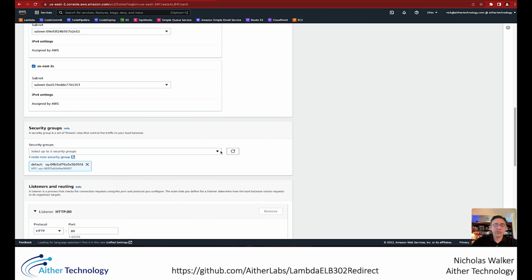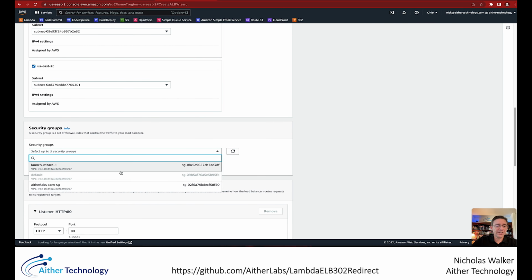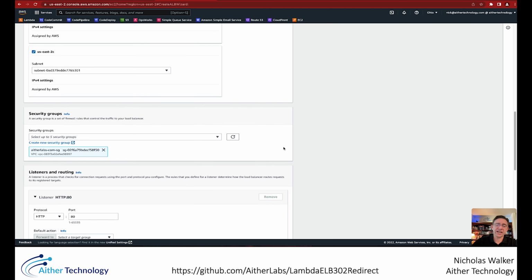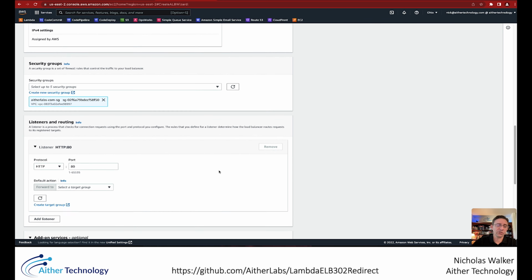And then for the security group, I have previously created this Aither Labs -com-sg. And all this does is just a completely open security group. It has no blocking restrictions. So all inbound traffic, all outbound traffic is allowed. We'll let the ports be restricted by what's open on the IP address coming into the load balancer.